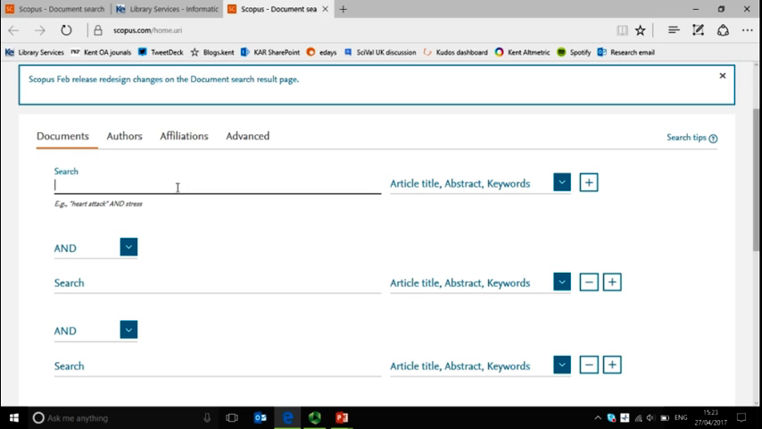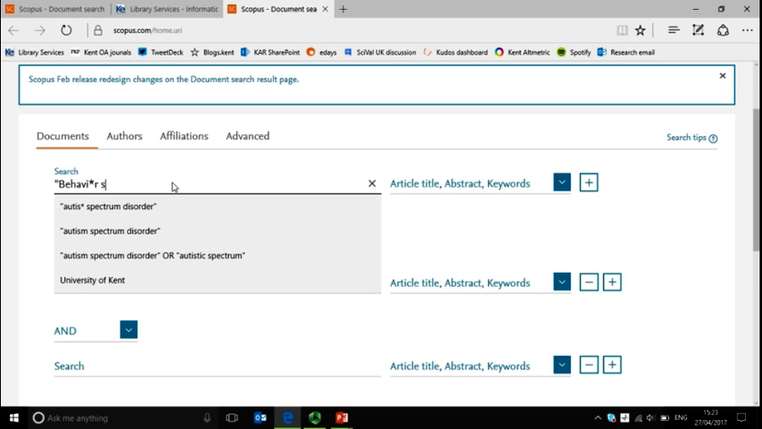So first up we had behaviour support, but don't forget we had an asterisk in it so that we can find variations, behaviour and behavior, American versus English spellings. Support. So that's a phrase. That's our first.